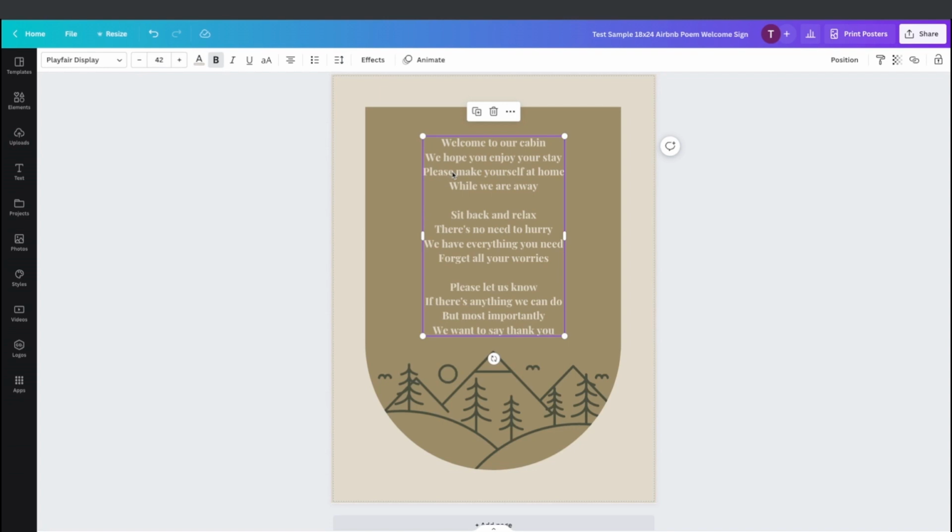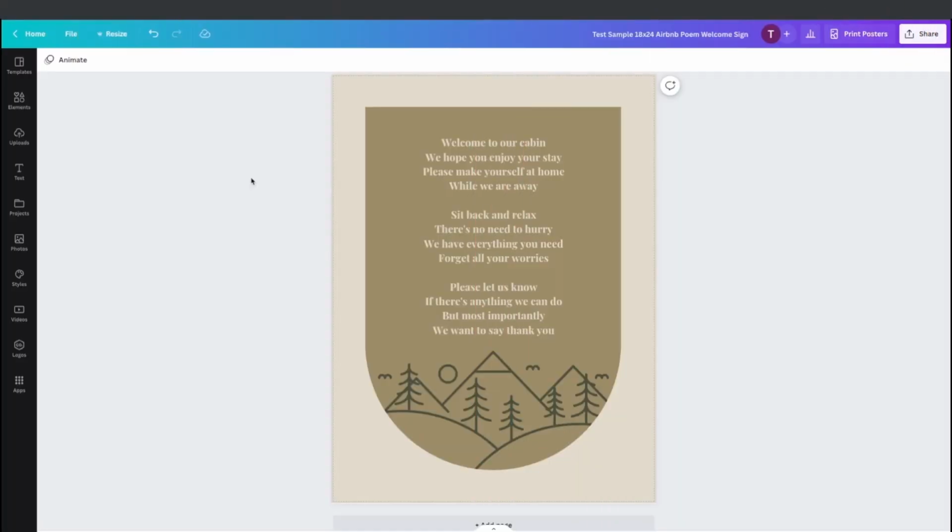But this font looks like it works pretty well, so I'm just going to leave it. But just note that you may have to make adjustments if the text runs over the artwork or just feels like it doesn't fit properly into the design.